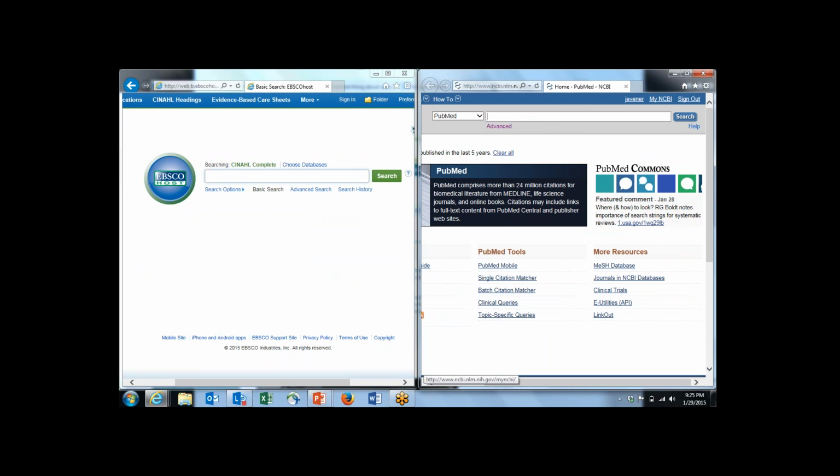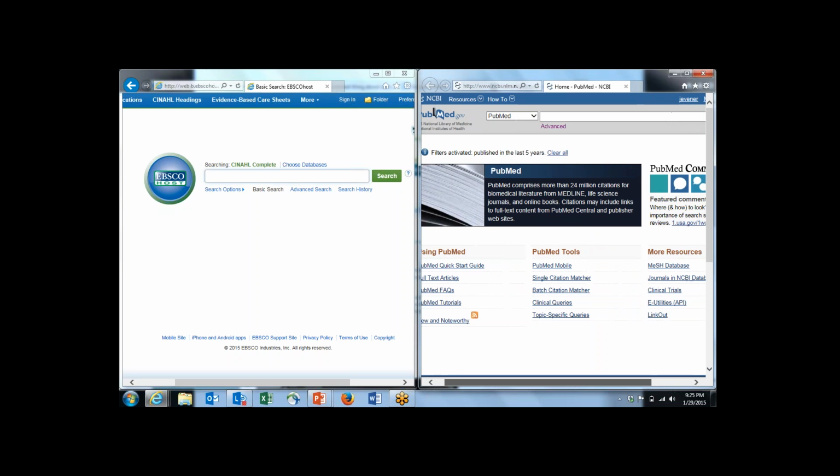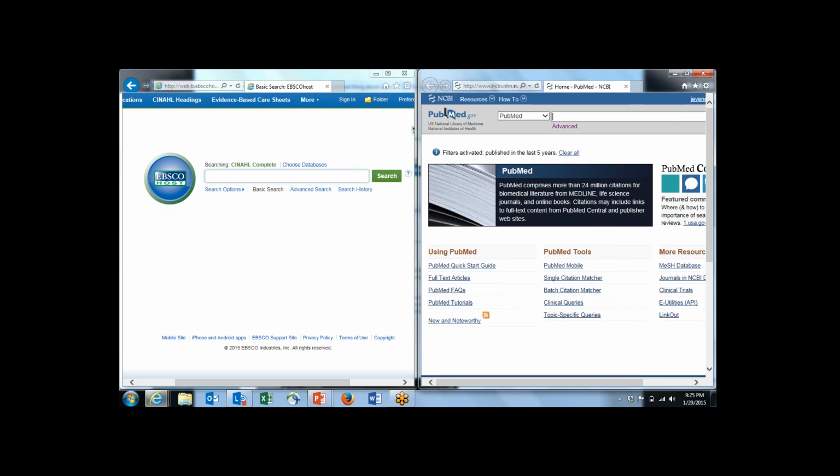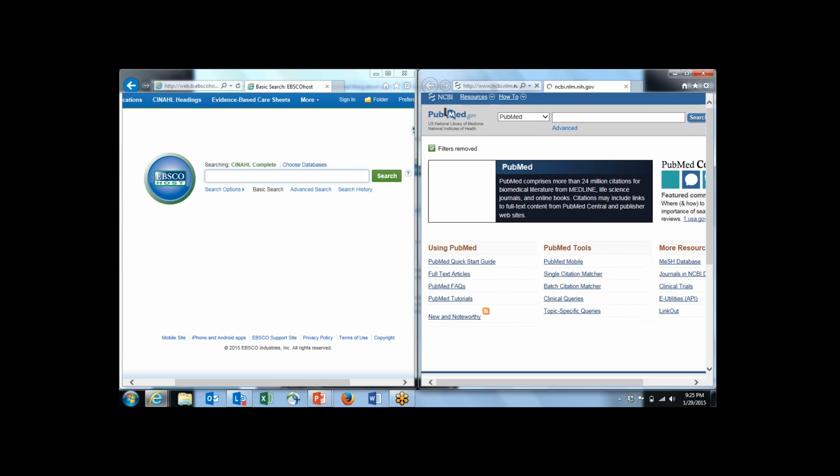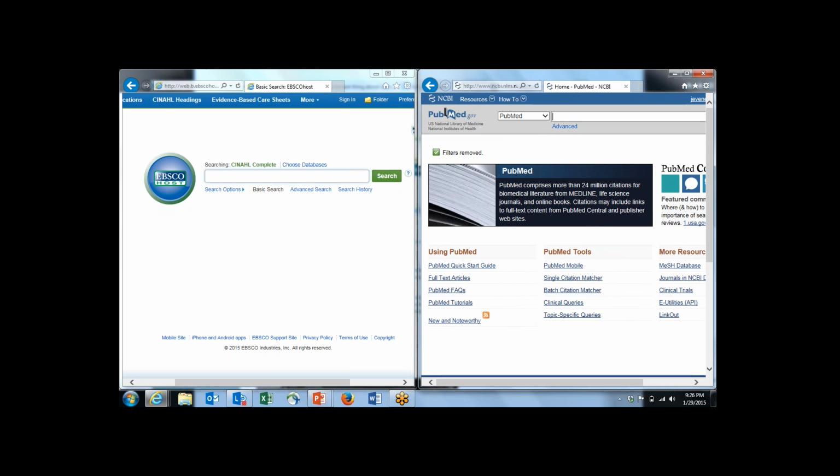So then you can go to PubMed any way that you want to, and as long as you're logged in, it'll still know that you're affiliated with our library. So those are your different options. If you're going to be using PubMed a lot, it's definitely worth it to create a My NCBI account, not only because it's easier not to have to go through the library's website every time you go to PubMed, but also because there are a lot of other advantages.